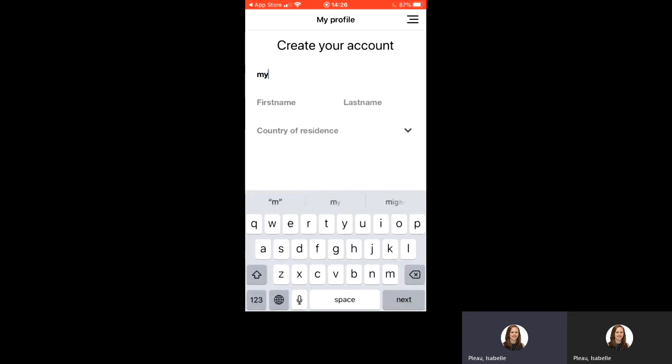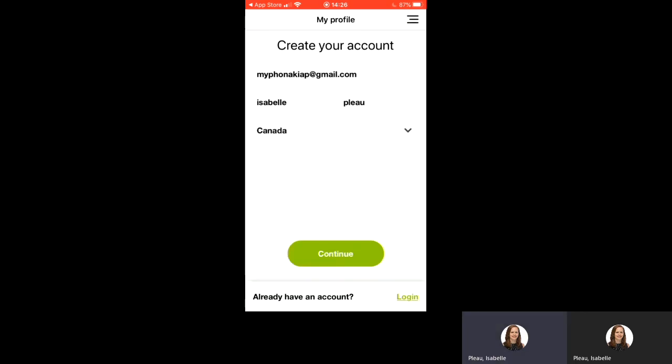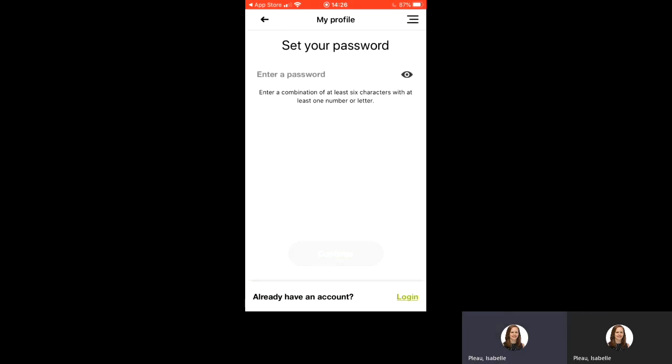And I have to type in my email address. First name, last name, and country. And then hit Continue and create a password. You need at least 6 characters for your password, ideally 8 for better safety. And you have to put a mix of letters and numbers.